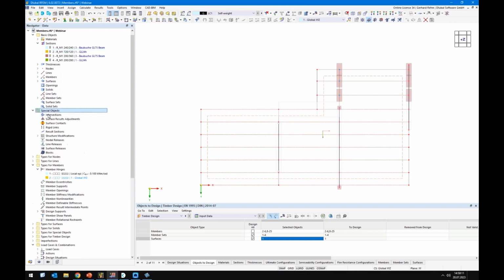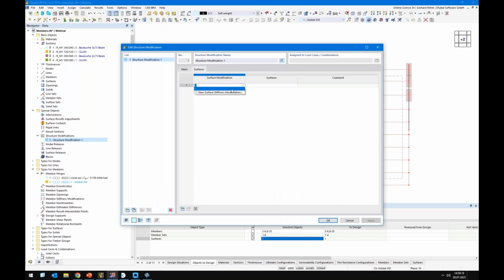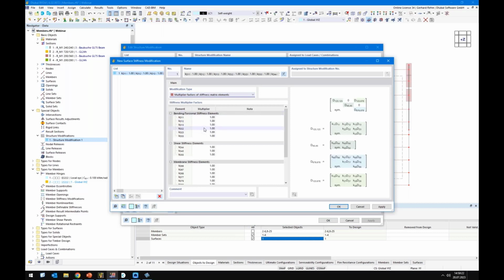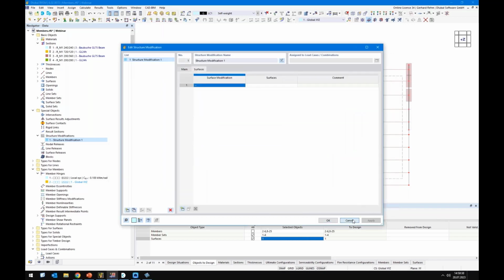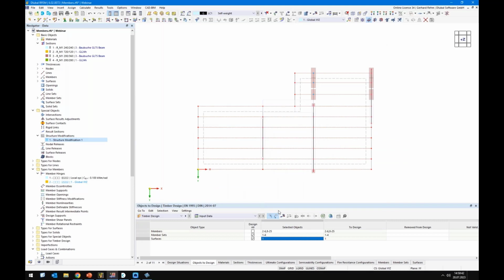So when we check special objects, structure modification, for example, we can create a new structure modification where we reduce the stiffness for the stiffness matrix element D22, which is the stiffness in Y direction, and the torsional stiffness. So we can set this to a factor of 0.001, for example. But yeah, it's so less, that's why I skip it, and I will not consider it in this case.